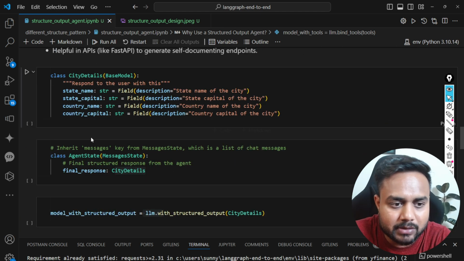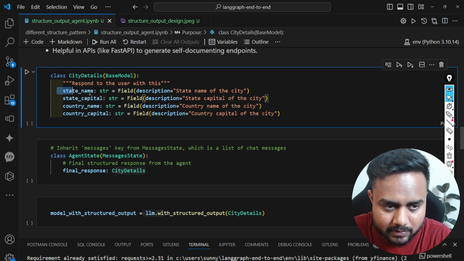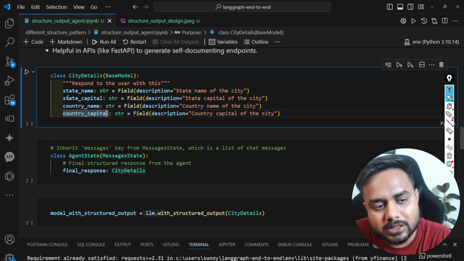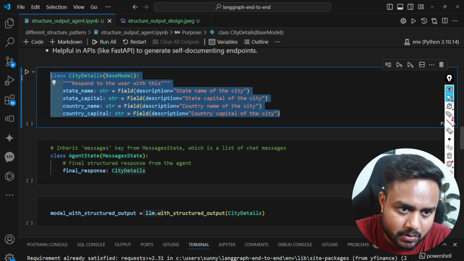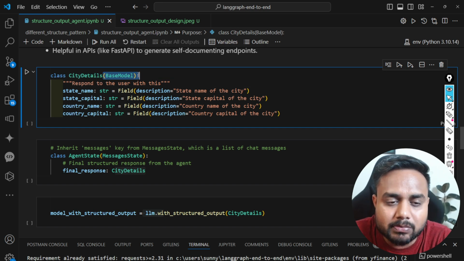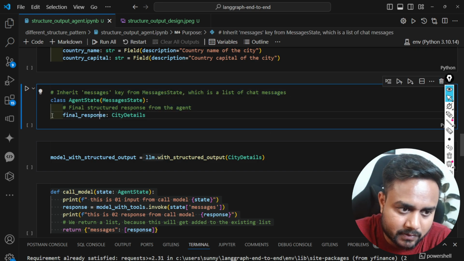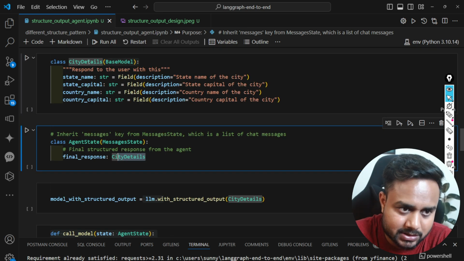Now guys, I'm defining a structure of the city detail, in which format I want the details of the city. Whatever city I am passing, I want the specific details of the city in this particular format, and I'm defining it using the base model, which is a component of pydantic. Now here is my agent state, which will be flowing throughout the nodes, and which will contain my response, and here the type of the response will be this city detail.